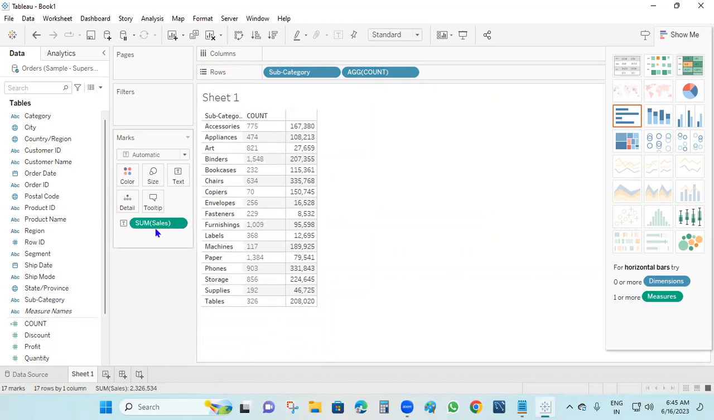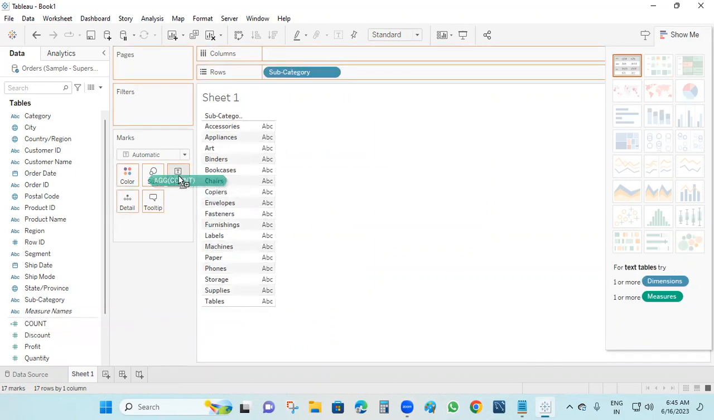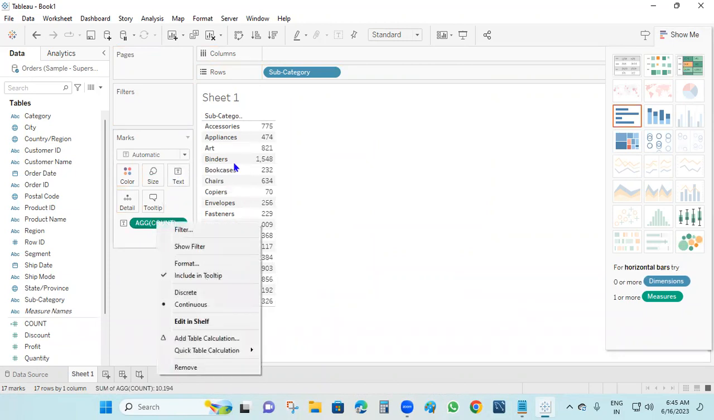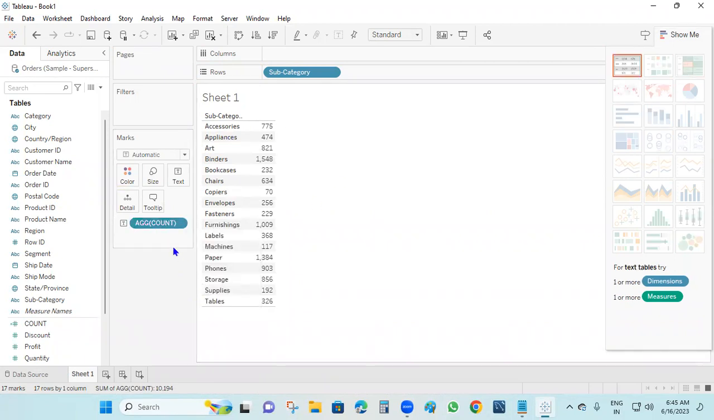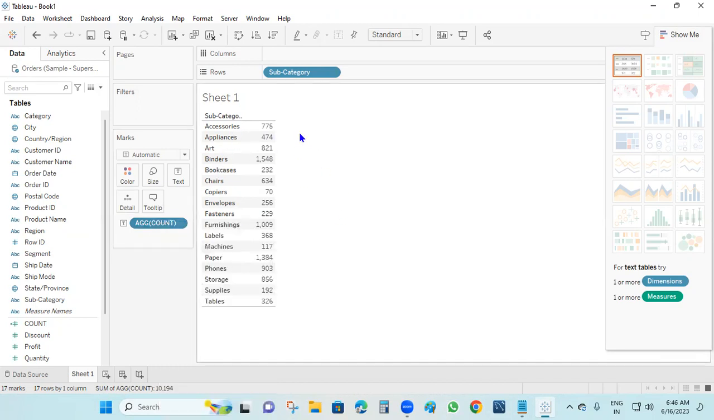Okay, remove this one, the sales. Now I want to display the count here. Drag and drop count into the text. It will count the values, no worries. Here it will display the count 775 for appliances. Count means it counts individually.